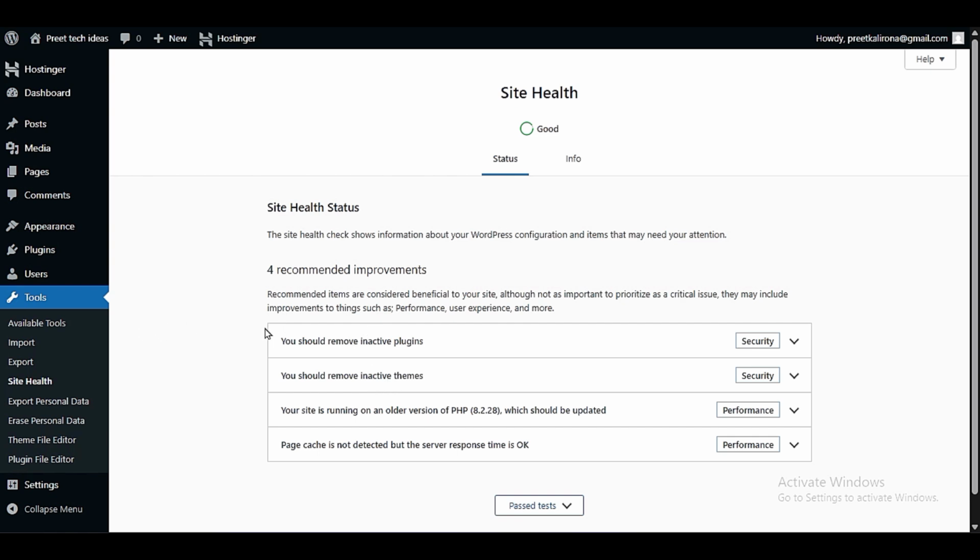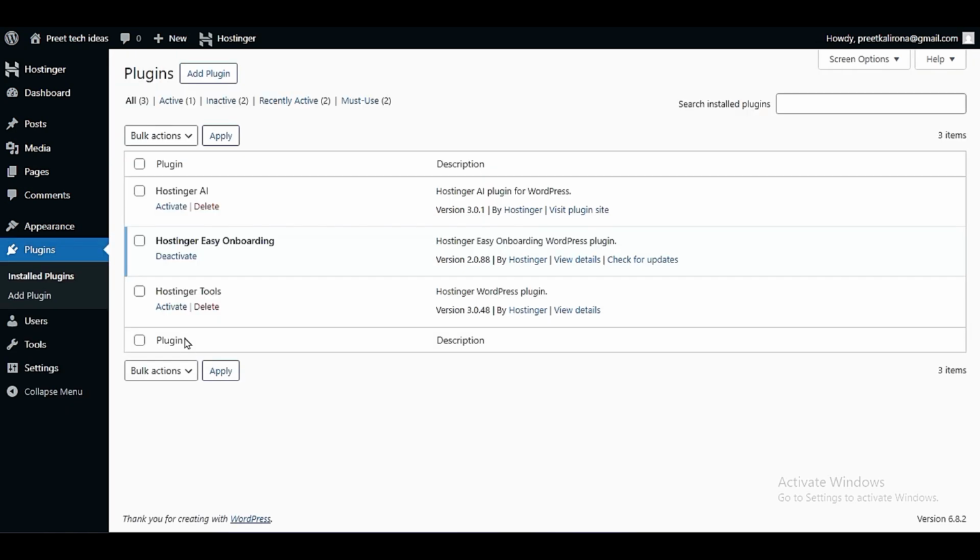Okay, so first let's fix this one. You should remove inactive plugin. So that means there are some plugins in the plugin option or theme option which I need to remove. I'm not using them. So first let's fix inactive plugin. We have to go to plugin option, click installed plugin. In the installed plugin, we definitely have some plugins which we are not using in deactivated status.